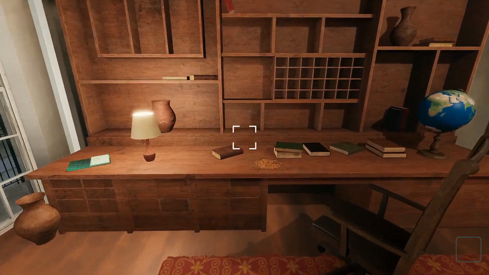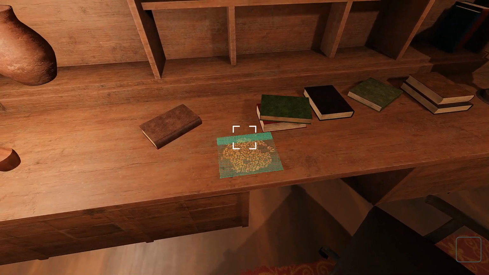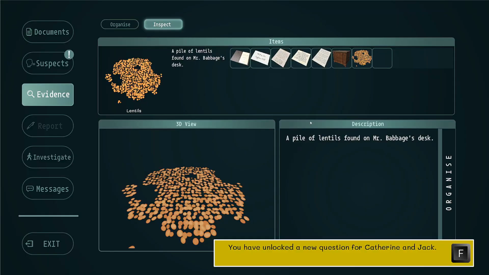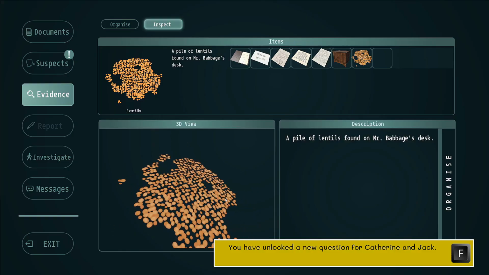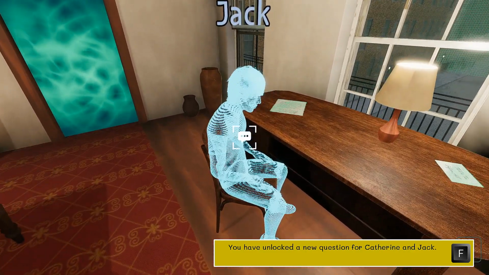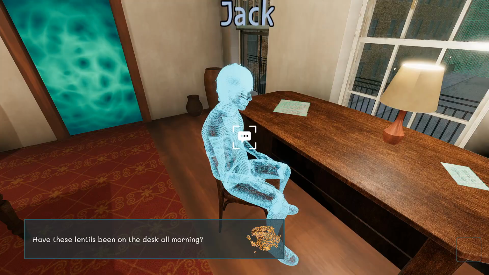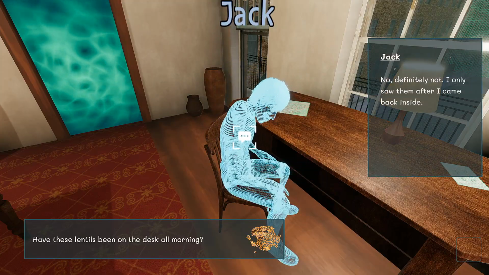Let's go back inside the house. Oh, I missed that. What's that, a stain? A pile of lentils found on Mr. Babbage's desk. A pile of lentils. You've unlocked a new question for Snap. Have these lentils been on the desk all morning? No, definitely not. I only saw them after I came back inside.